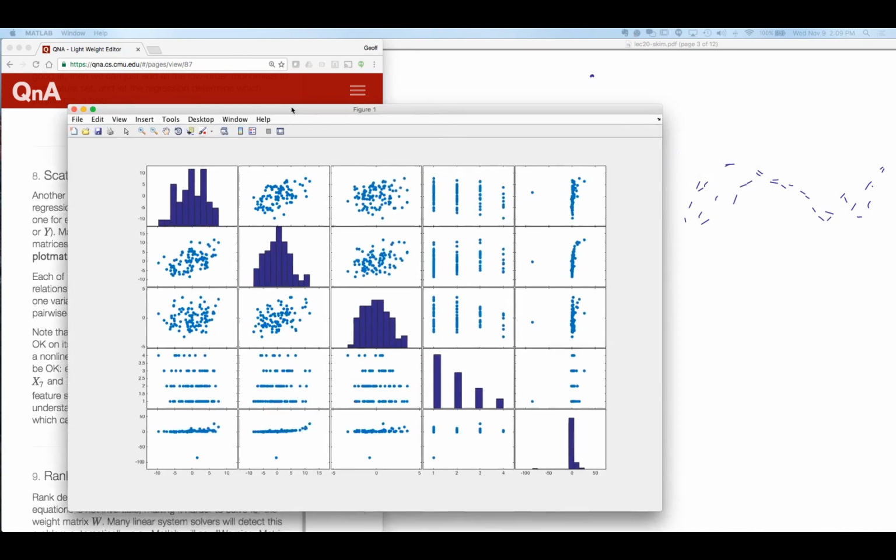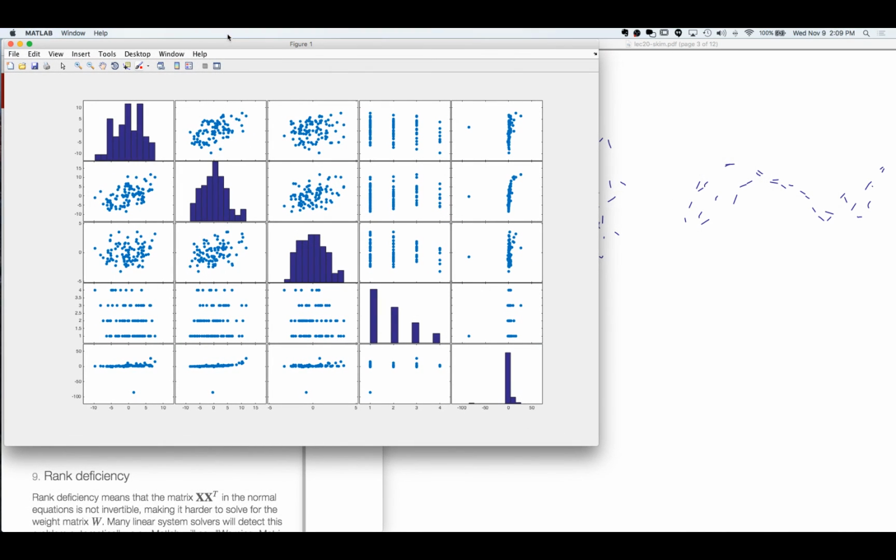So here is what a scatter plot matrix looks like. So what do I have here? This is a data set which has 1, 2, 3, 4 inputs and 1 output. Actually, all I can tell from this is that the total of inputs and outputs is 5, but I'm telling you that the first 4 are inputs and the last one's the output.